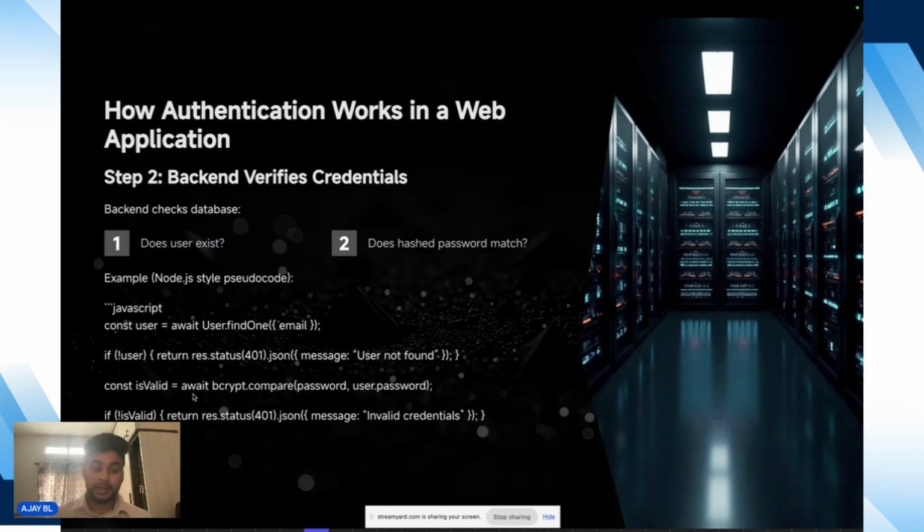Only if the email is available, we will check whether the password entered for that specific email is valid or not. If both of these cases pass, that's when the user will be able to log in. But the user information between the front end and backend is not stored directly in the database.